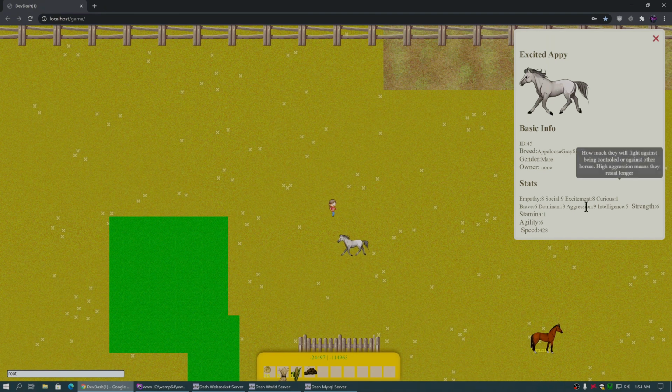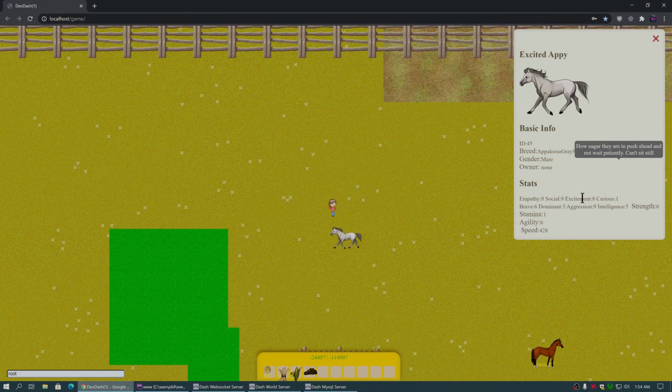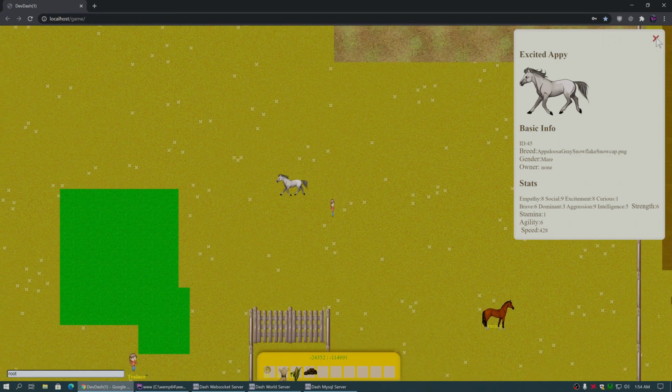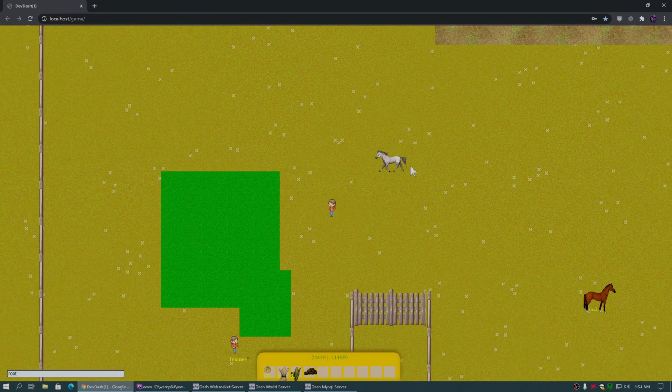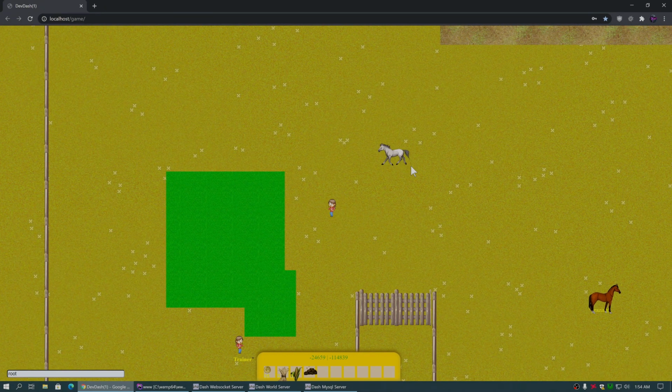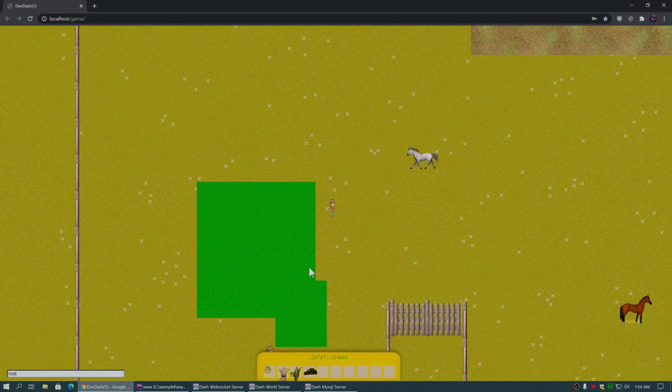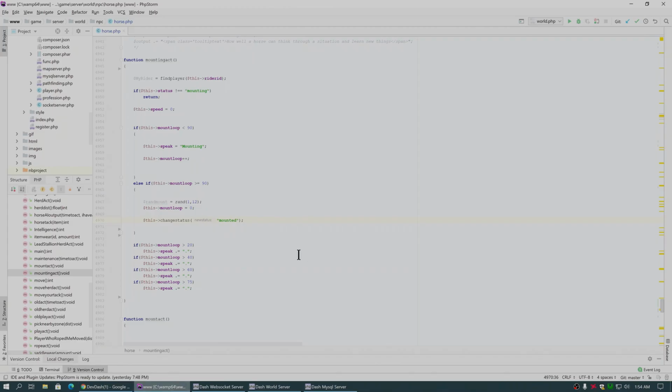So what happens when you take in the excitement? Well, to me, the excitement means the horse is not going to stay still when you mount the horse. So that means the Appy would probably move when you're mounting the horse, in their own little way. Right here it says speed equals 0. We go back to the mounting act.